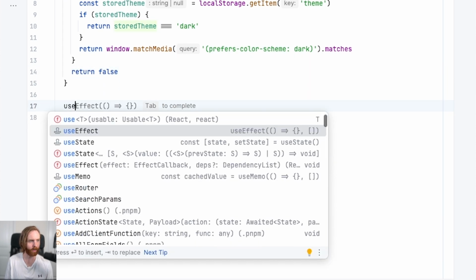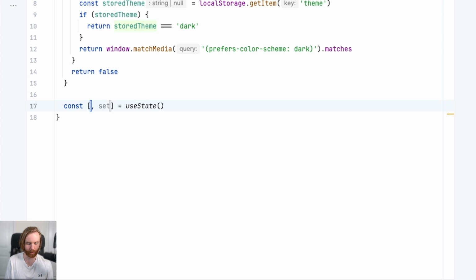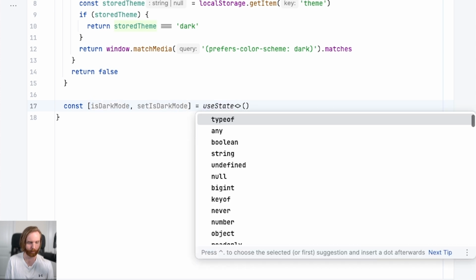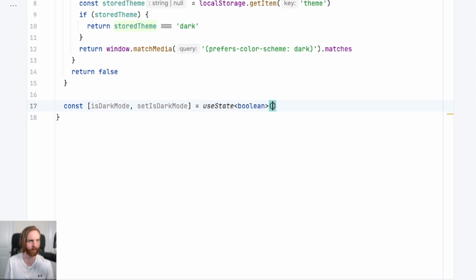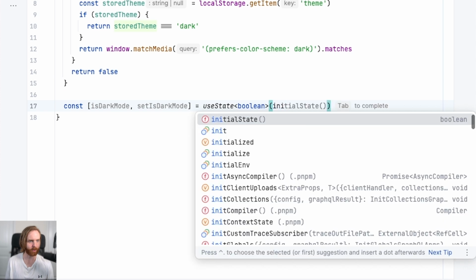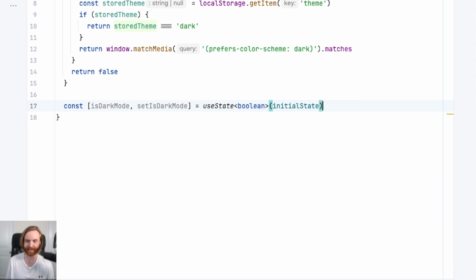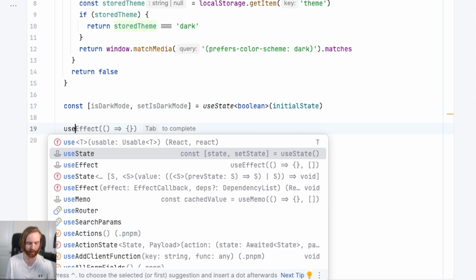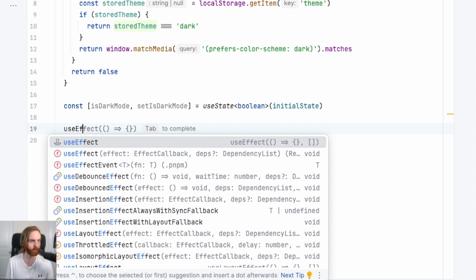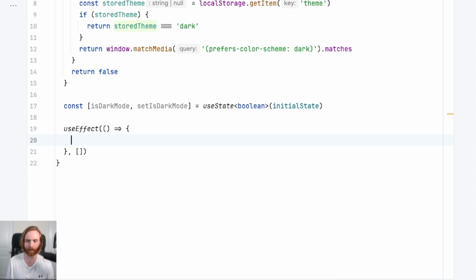Now we can create our useState that will handle if we're in dark mode. So this will get and set our dark mode, which will have a type of Boolean, and this will have the initial value of initial state. We can then apply the theme and store it in local storage by using a useEffect hook.